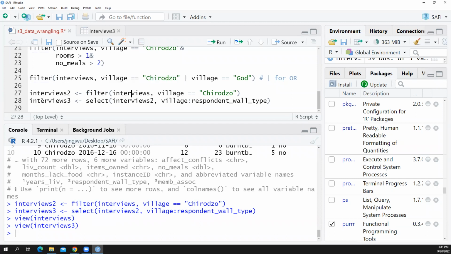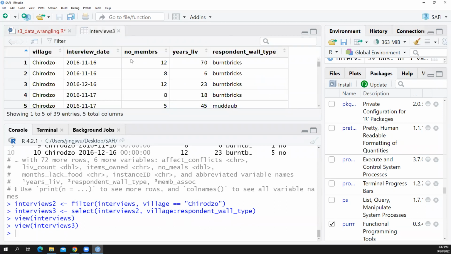I just filter the interviews and assign it to interviews 2, and select only certain columns from interviews 2 and assign it to interviews 3. And then you can view interviews 3. It opens a new tab. It contains only 79 observations, 79 rows, and 5 columns.